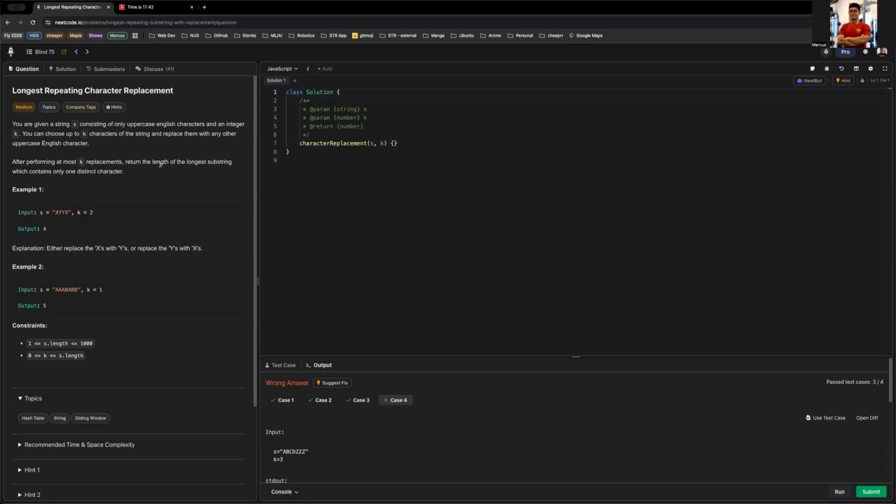Okay, so without further ado, let's get started. You are given a string S consisting of only uppercase English letters and an integer k. You can choose up to k characters of the string and replace them with any other uppercase English character. After performing at most k replacements, return the length of the longest substring which contains only one distinct character.